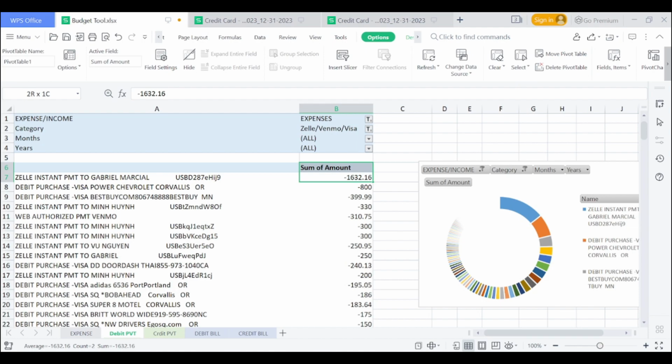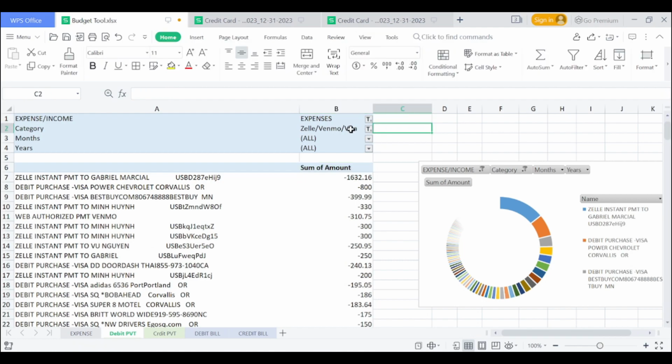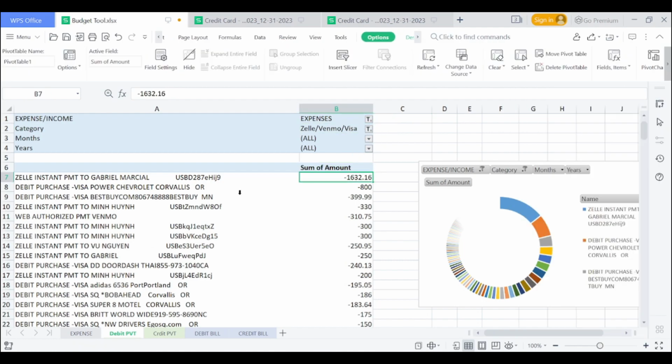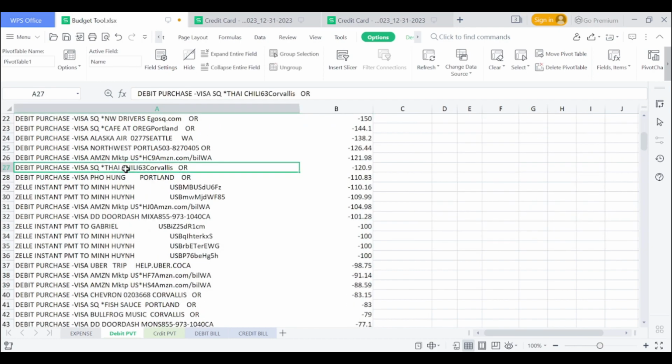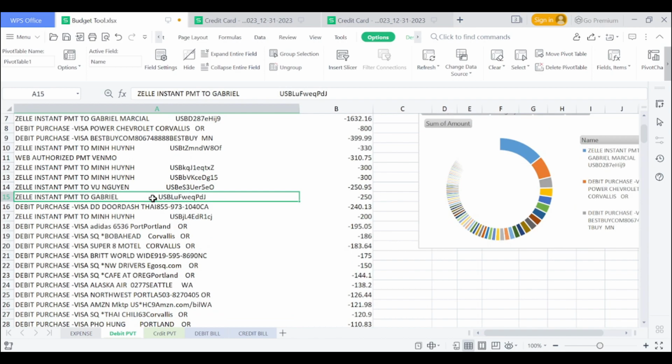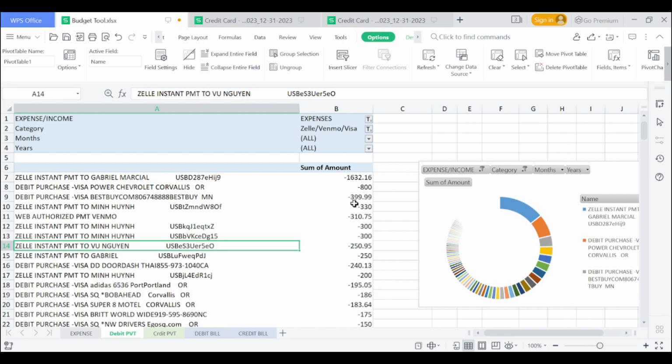But that is the point of the tool. You want to use the tool to categorize, to identify which categories are used the highest amount, so that you can build and create a countermeasure for those categories. For example, if Zelle, Venmo, or Visa is highest, then it means that we have to be mindful when using it outside. Like, oh man, I used it on Thai chili, I used it on this, I sent my friends a lot of money, which means that I've been eating out a lot, right? So we want to reduce that.